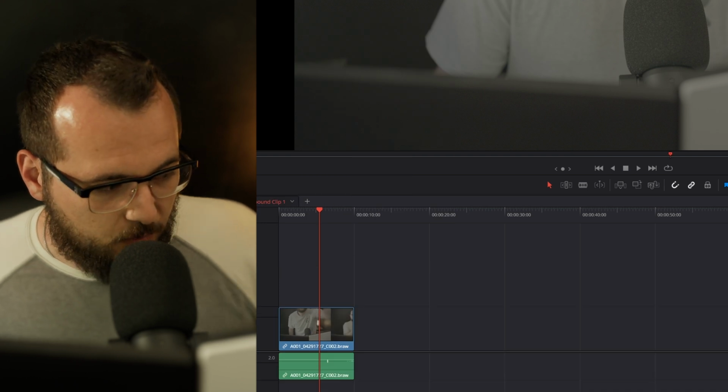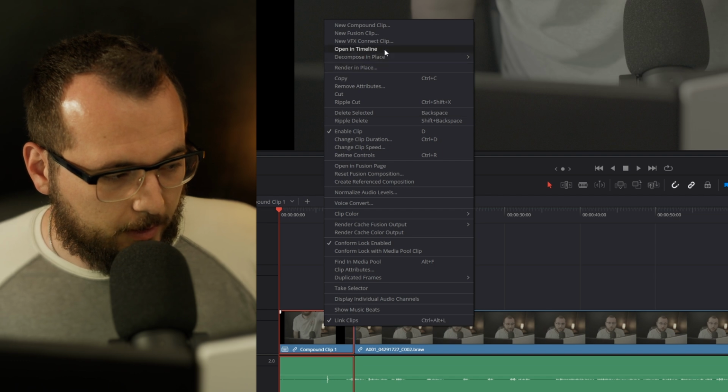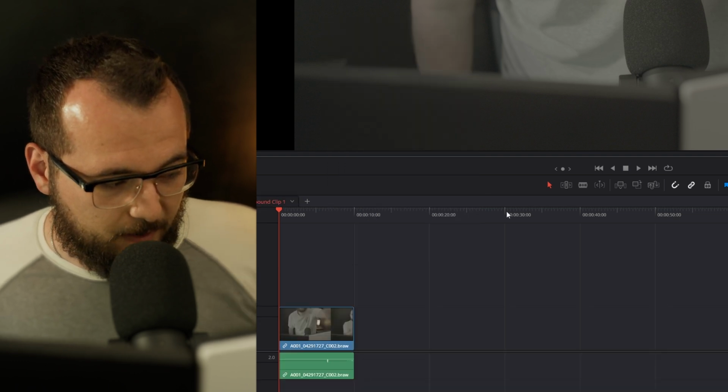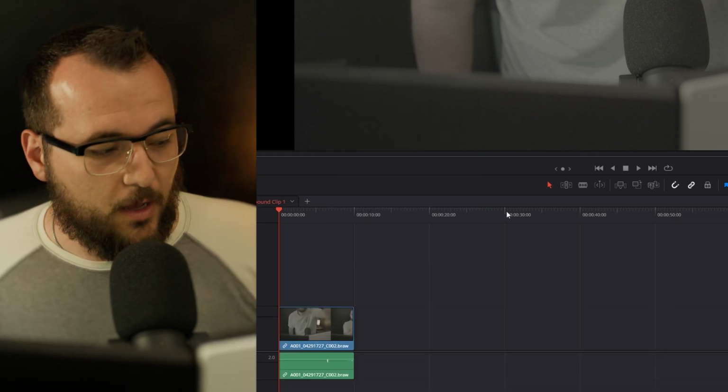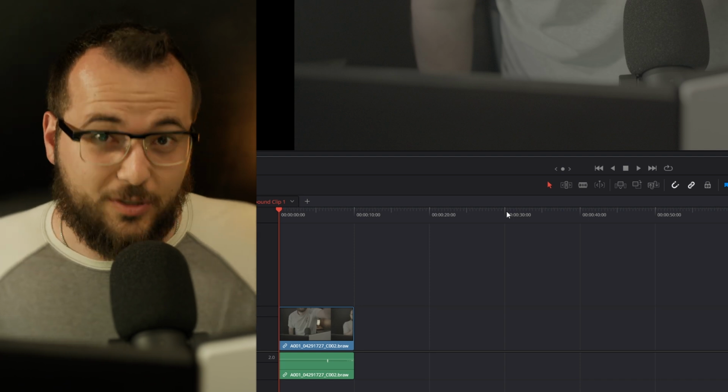The playhead doesn't move. Check it. I'm going to move my playhead to the very beginning. Right click, open in timeline. My playhead stays at the very beginning. Just a quality of life update here. This isn't something that's absolutely massive, but this is something that makes using compound clips just a lot easier.